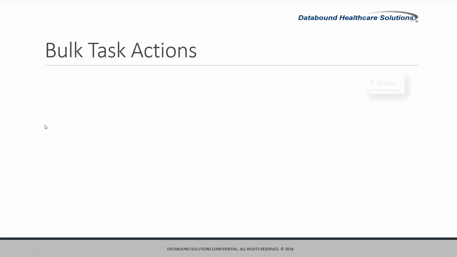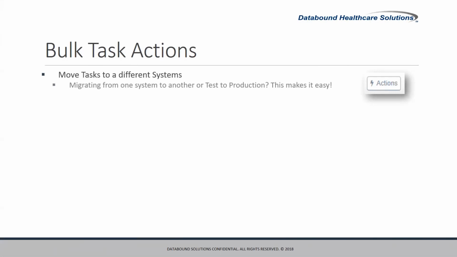And we'll go back here. The next thing to note is that we have some bulk task actions. The first thing you can do is move tasks to a different system. So you can take all of your tasks and copy them from your test system to your production system, or from a system that you're sunsetting to a new system. You can move everything really easily so that you don't have to reschedule them on the new system.